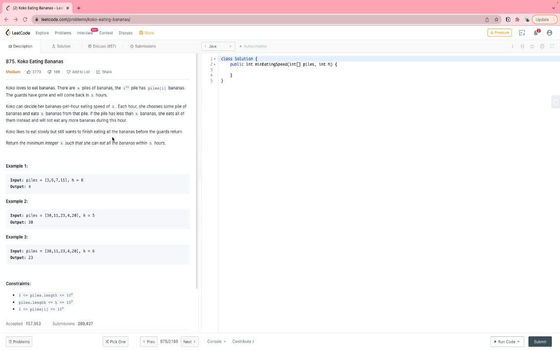So what does this part mean? This part actually means that Koko likes to eat slowly but still wants to finish eating all the bananas before the guards return. So here's the example.